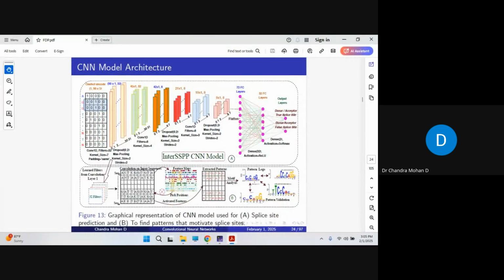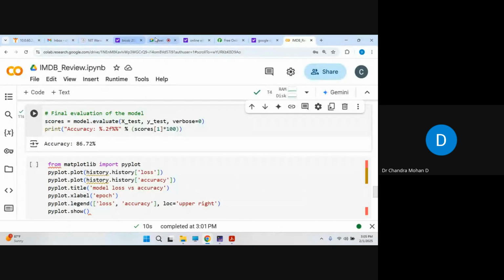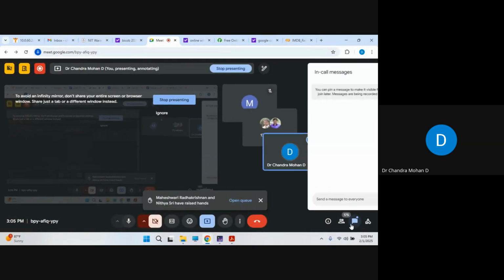So I hope I showed the code. Anyone please respond. Yesterday, did I show this code?